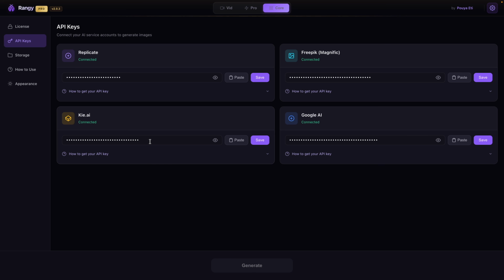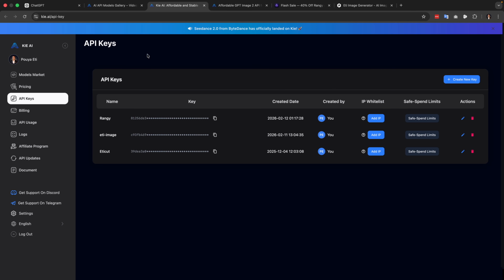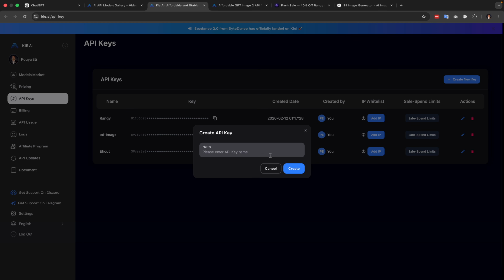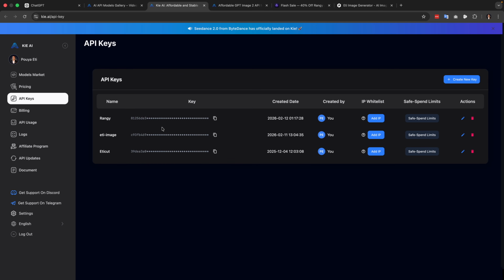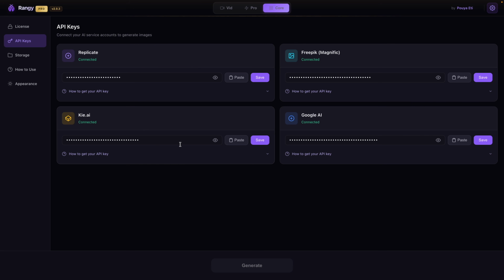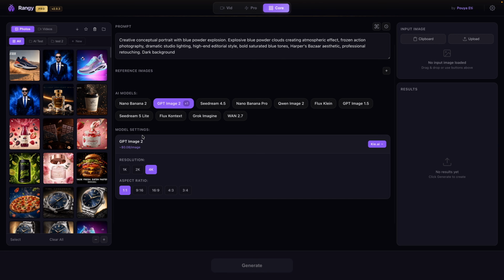using Kie platform. And to connect it, it's very simple. All you need to do is to come on Kie platform, come to API keys, and here you can click on create new key, write any name that you want, and then click on create. Then a key like this would be created, and all you need to do is to just click on copy and paste it here by clicking on paste, and then click on save, and now your app will be connected to Kie platform.